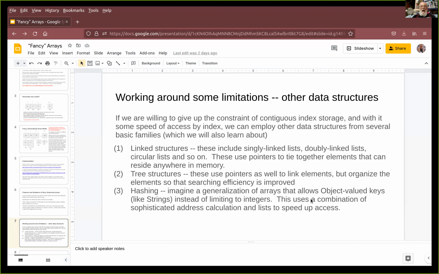And finally, there's hashing. Hashing is a term for a fancy form of address calculation. It's a generalization of the address calculation we do in arrays that enables you to go more or less directly from a key to the value that you want. Of course, the beauty of hashes is the keys don't have to be integral types anymore. They can be strings, and they can be object valued. That opens up a lot of possibilities.